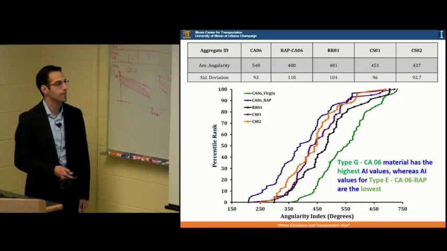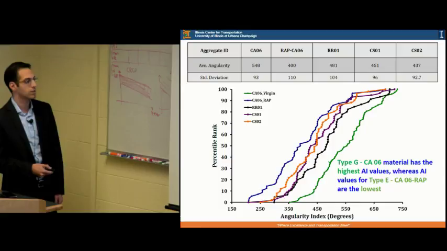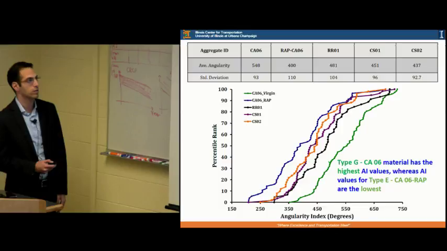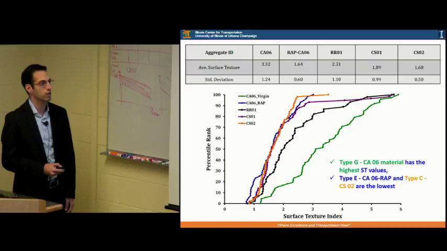This is another similar curve showing the angularity index. From this curve, you can see that the most angular material was the dolomite material, the CA6 material, which had the highest angularity index value, while the material that was the most rounded was the type E material, which is the wrap cap, and it had the lowest angularity index. Similarly, for surface texture, the dolomite capping material had the highest surface texture, while the wrap material and the primary crush and run large aggregate had the lowest surface texture of all materials.